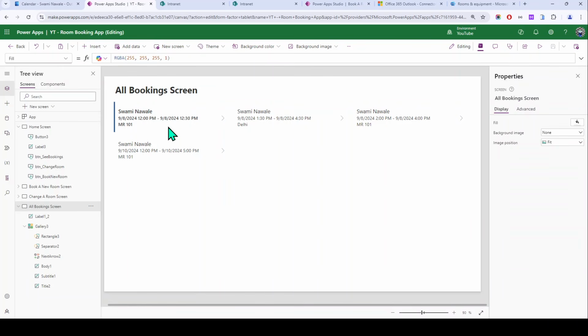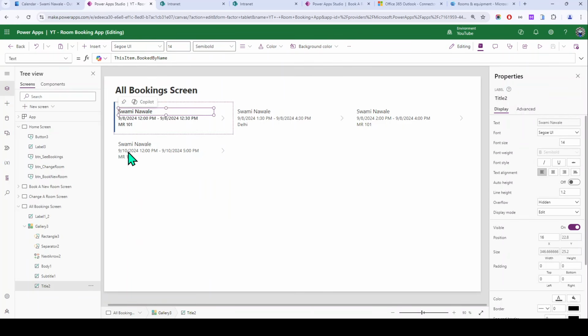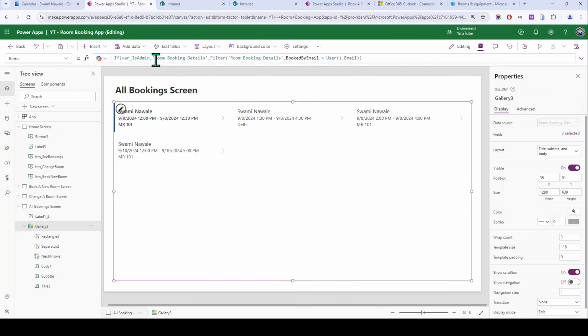Now the second thing we can improve: instead of showing all the bookings made by users, we did not add any filter, right? So you can add a filter to show the upcoming bookings only. Even if I book a room for the 6th of September, which is 2 days before, it is still going to show me because I did not add any filter to show today's and upcoming rooms, right? So you can add that filter to improve the app performance, right?